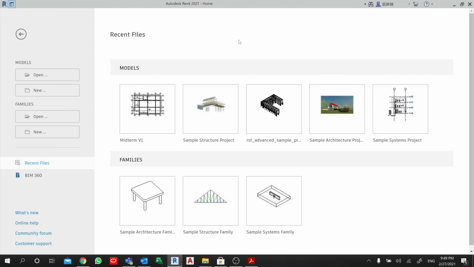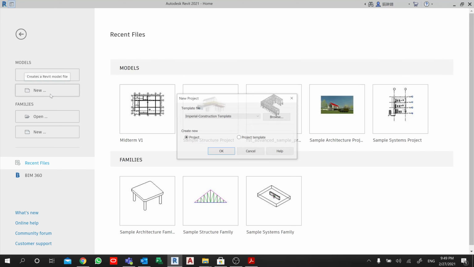In this video, we will get familiar with the Revit interface and how to deal with the different tabs and ribbons, toolbars available. Once you open Autodesk Revit, you will have models to your left side and families. If you have an already set project, then you can go ahead and click on Open. But in our case, we will be having a new project, a structural one. You can click on New.